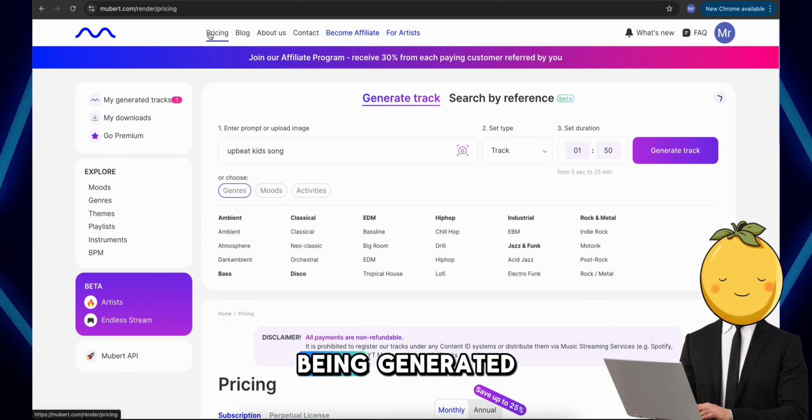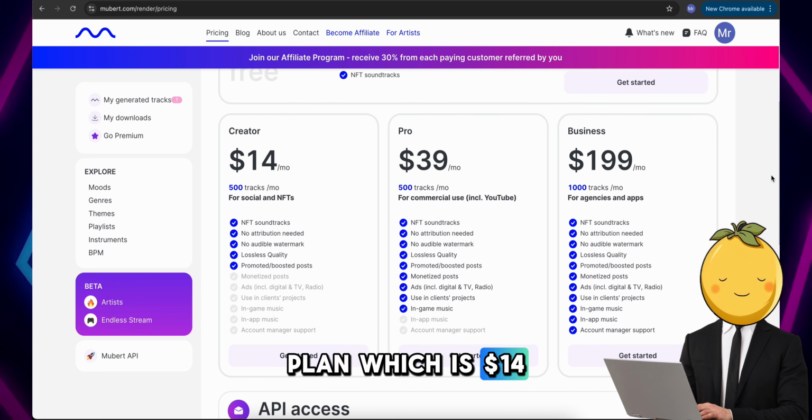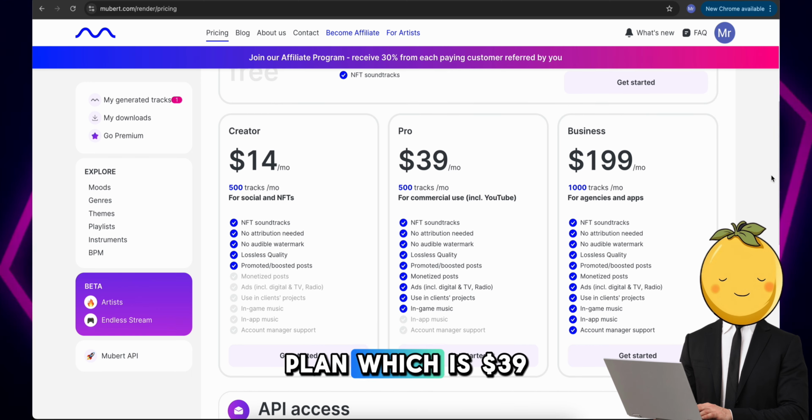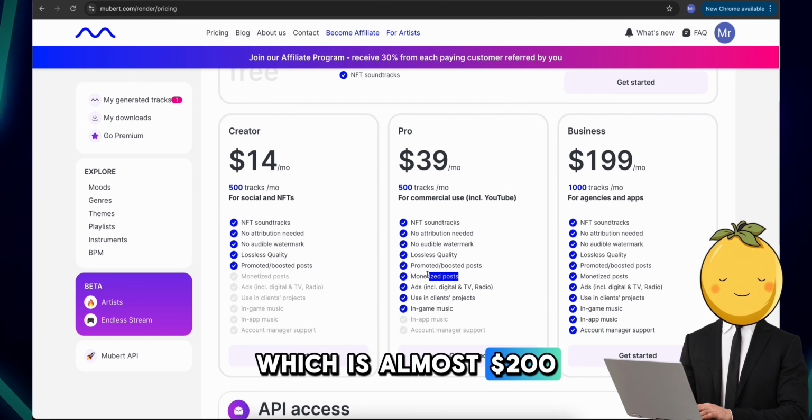While our song is being generated, let's check out their pricing. They have the Creator plan, which is $14 a month. They have the Pro plan, which is $39 a month. And there is the Business plan, which is almost $200 a month.